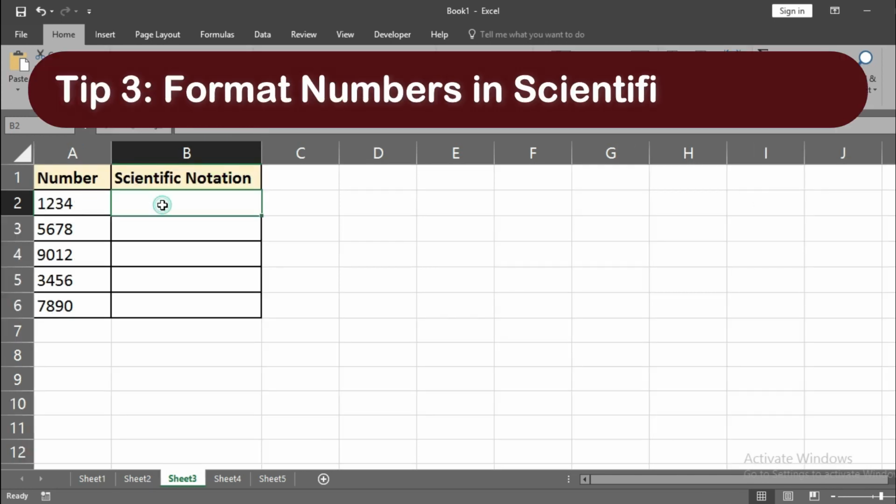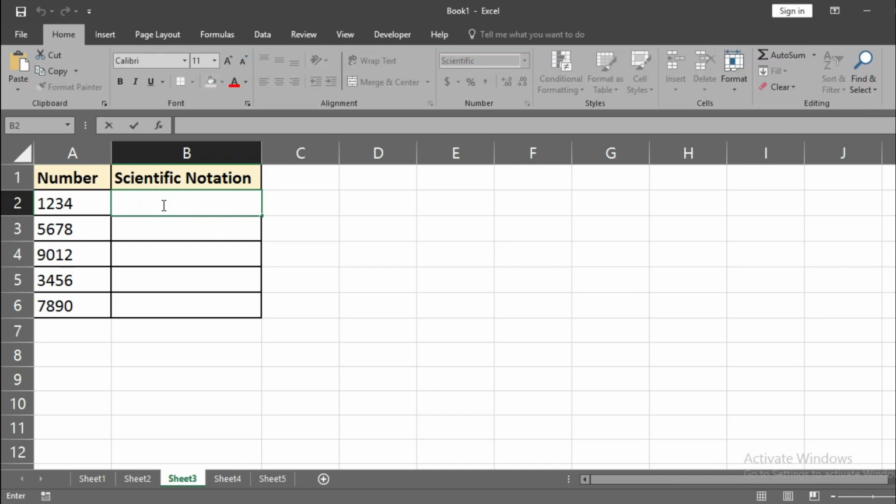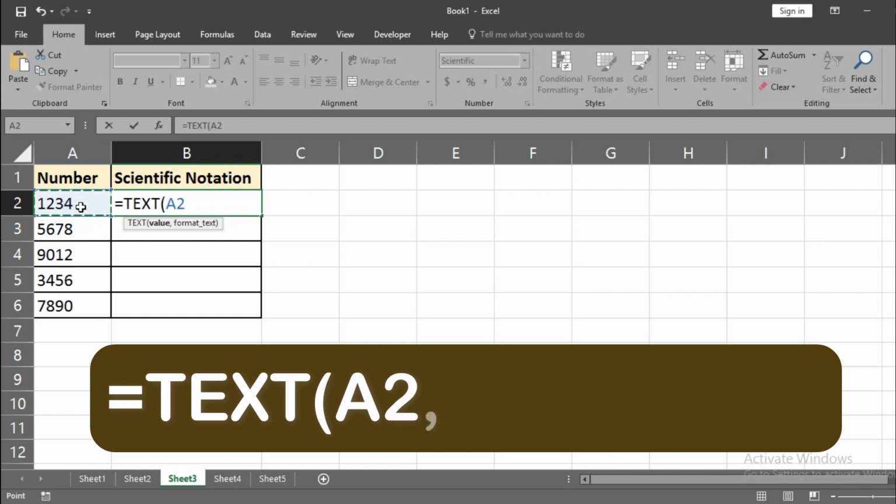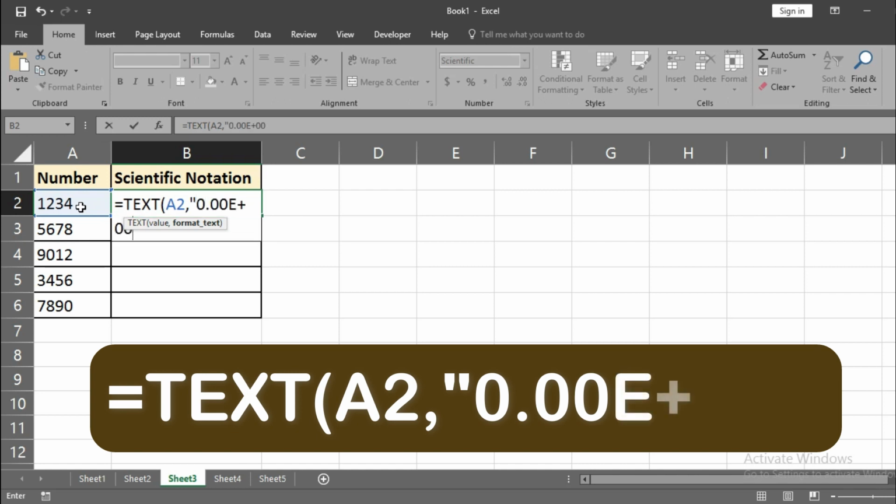Tip 3, format numbers in scientific notation. Scientific notation can seem complex, but the text function makes it easy. Here's the formula. Type equals text bracket open. Select data cell, comma, double quote. Type 0.00E+00. Double quote. Bracket close. Now press enter key.